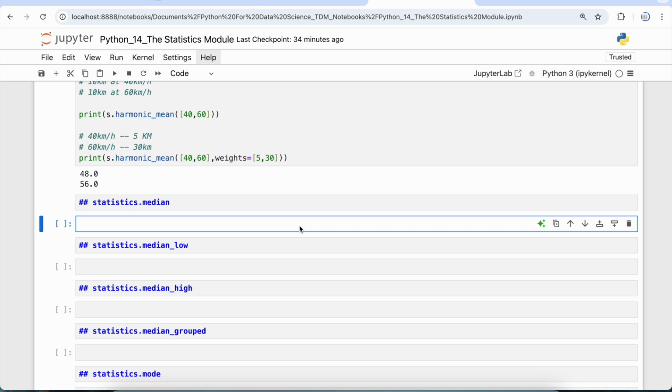The median is a robust measure of central location, and it is less affected by the presence of outliers. When the number of data points is odd, the middle data point is returned. When the number of data points is even, then the median is interpolated by taking the average of the two middle values. So let's take a very simple example of these two scenarios.